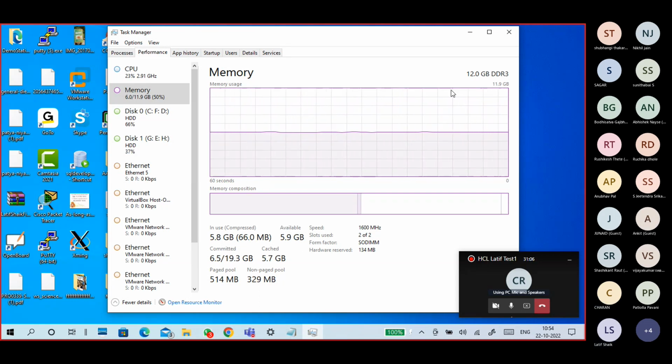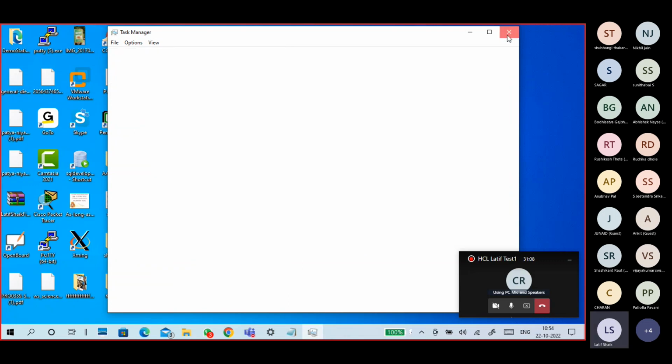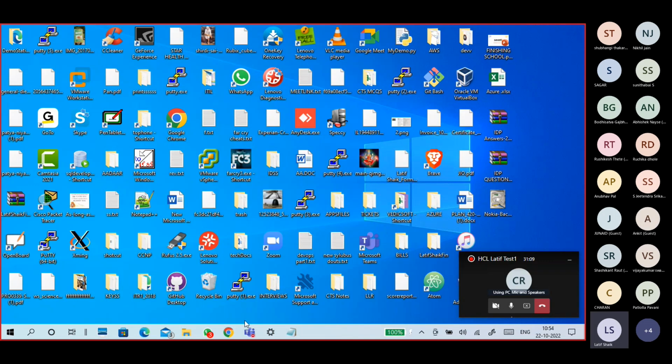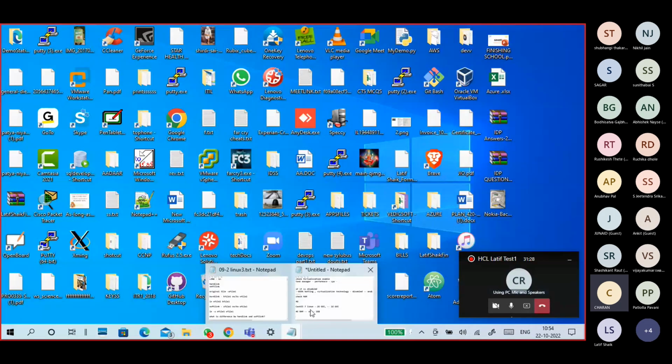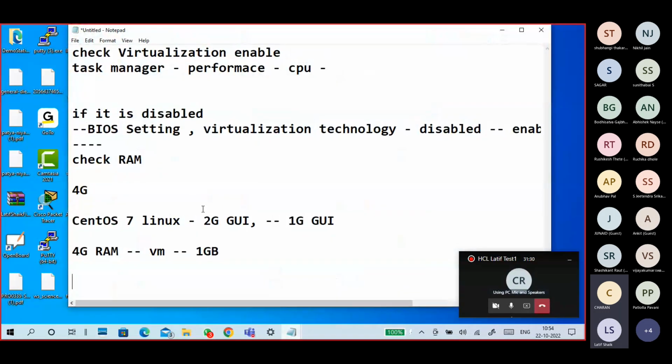Just check now. Always try to manage this when you are working with virtual machines. Always you have to keep in mind, first important is your RAM, second one is your hard disk, third is CPU. Guys, understand?